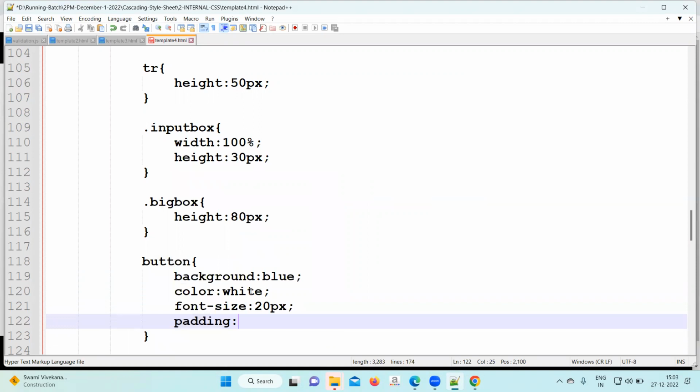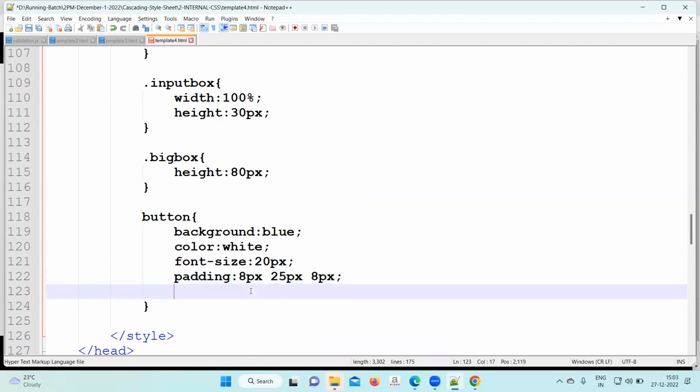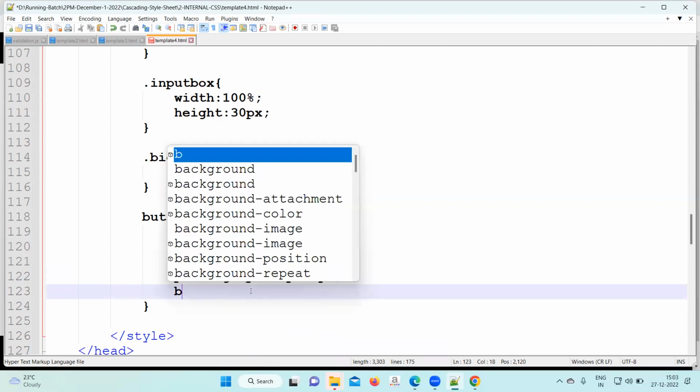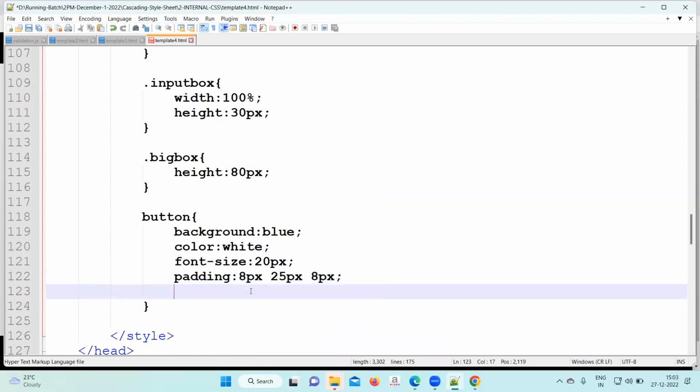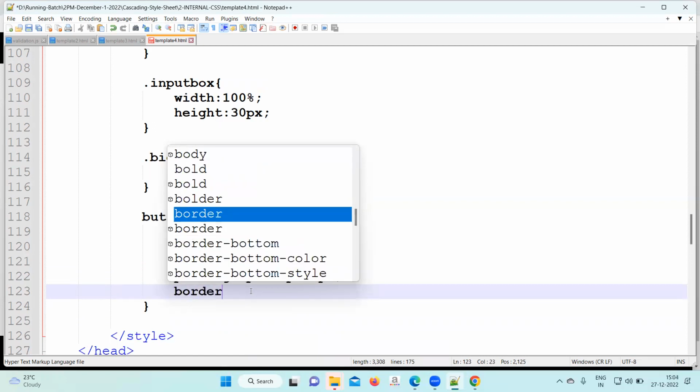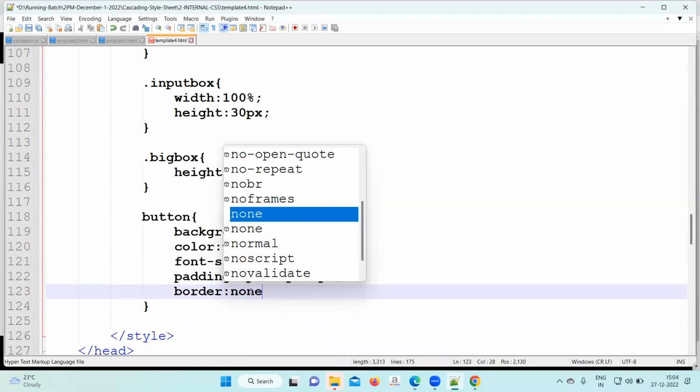Button height should be less, width should be more. So padding top 8, left right 25, bottom also 8. Then at the bottom, by default a border will come. You need to write border as none, no border.